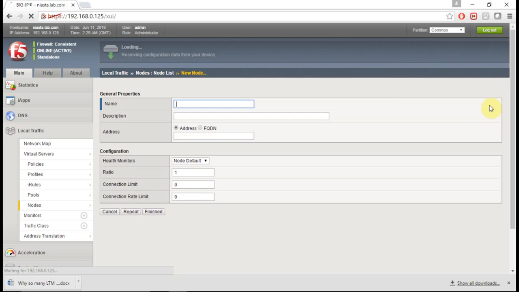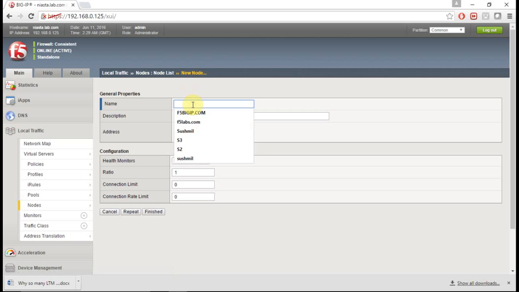Click on create. It asks for the name. I will say server1, so S1. Description I will write server1. It asks if I want to give an IP address or an FQDN. FQDN is fully qualified domain name, like www.xyz.com. I want to give an IP address: 10.10.1.11.